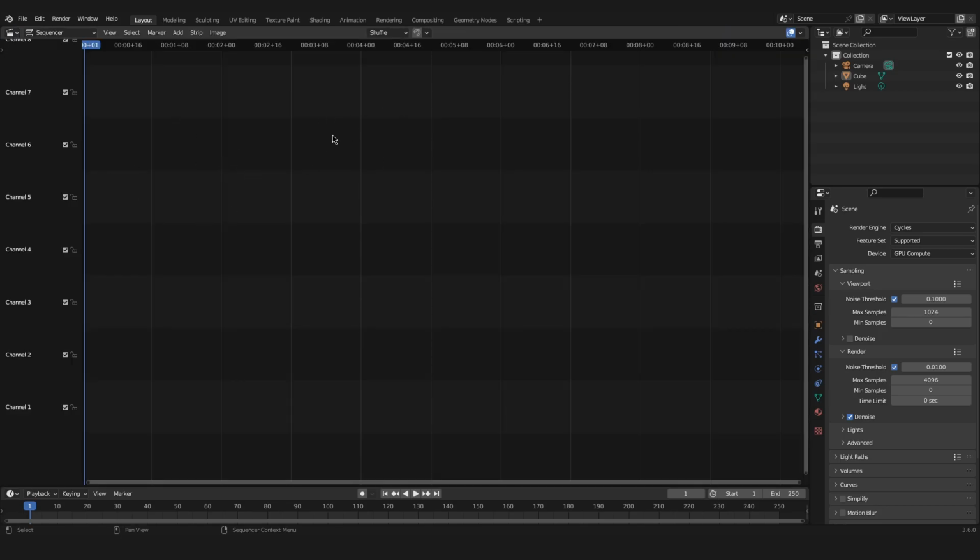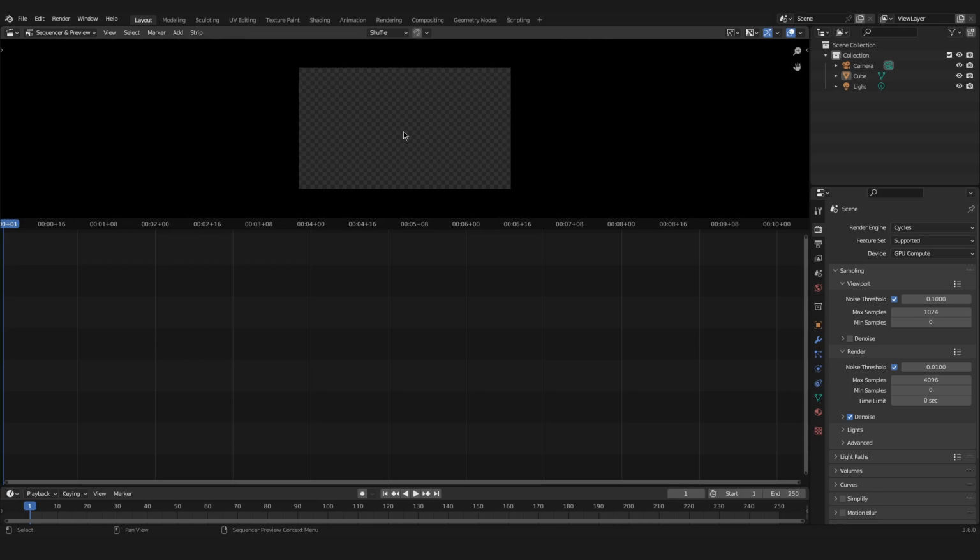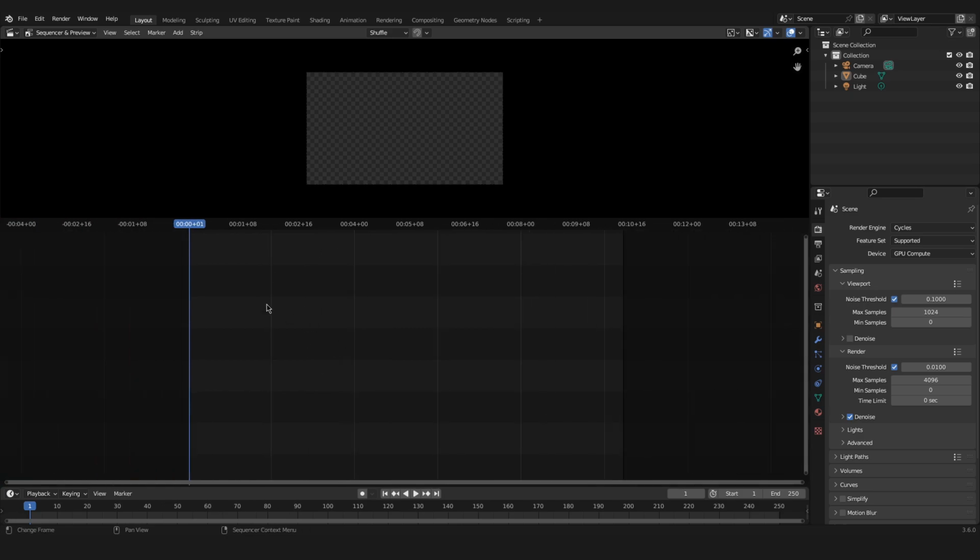Now we want to get a preview and our sequencer, so we go up here next to the window we just clicked, and we go into sequencer and preview. Just like that, we now have up here a little preview where we can zoom in and out by scrolling our mouse. And down here we have our video sequence where we edit our video and audio and everything else.